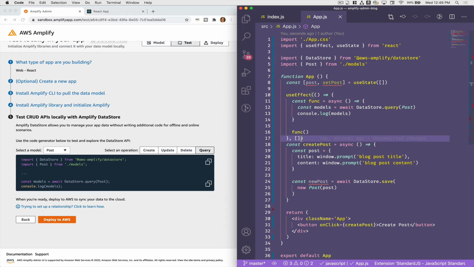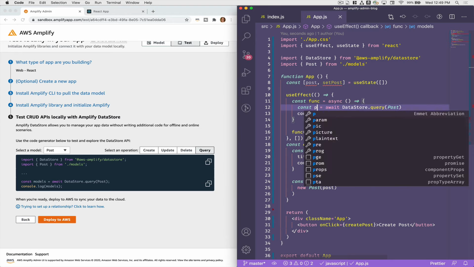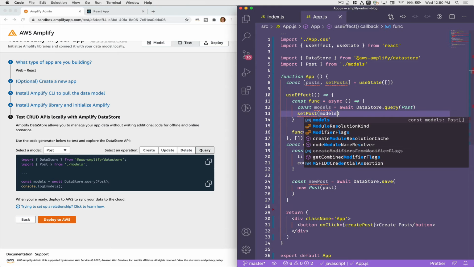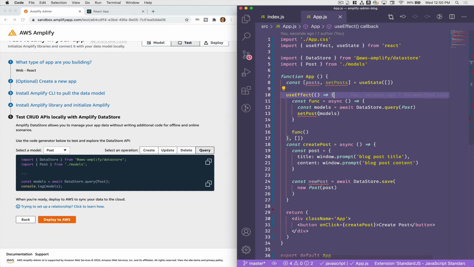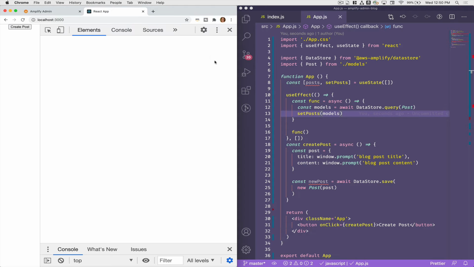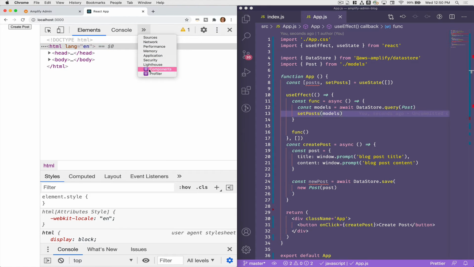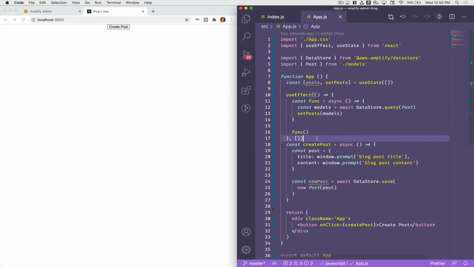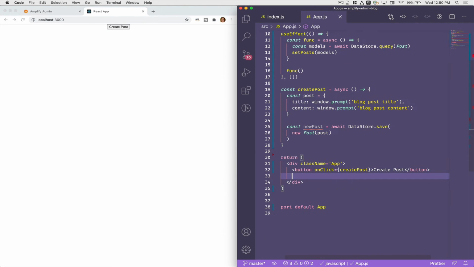So useEffect is going to run on page load. It's going to get my posts back. And then I'm going to set posts with those models that came back from that API call. Let's see how that works. I'm going to use my React Dev Tools to look at this. There's only one, and it says my test post, and that's just the one that I created here. So I'm going to loop through these and display them on the page.